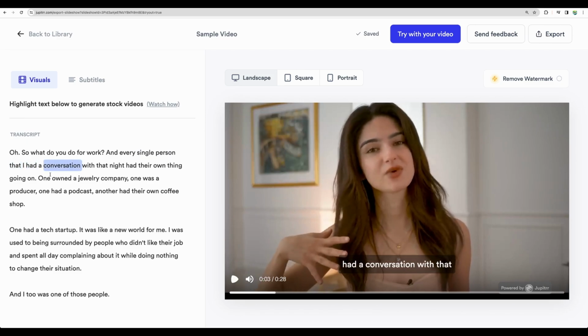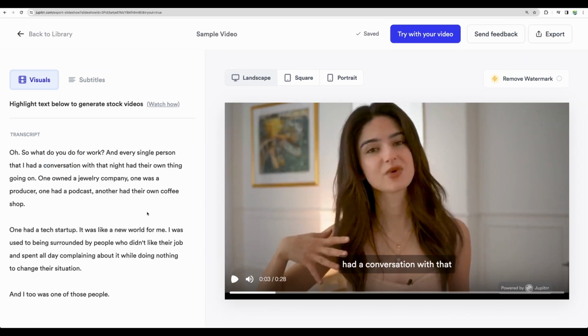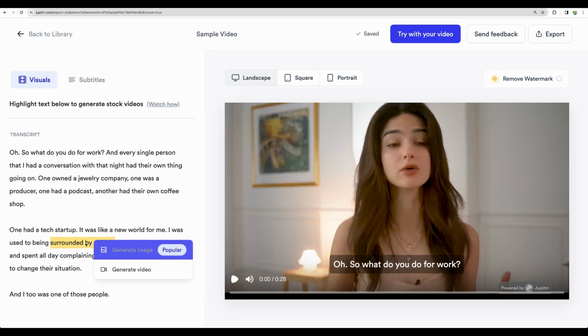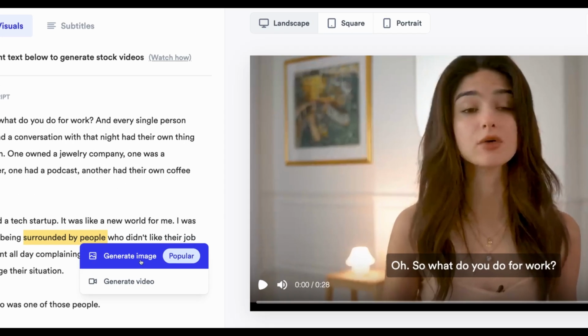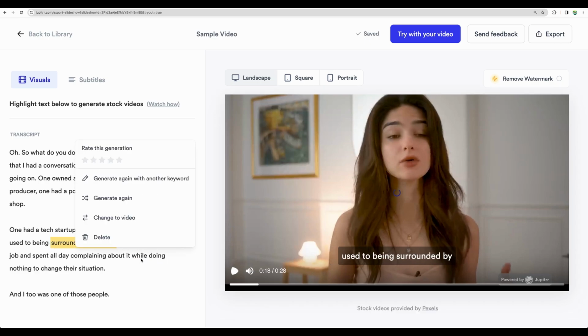And we can see while the video is playing, the words are being highlighted. So let's start exploring the tool. For example, when we highlight something, we can ask to generate an image, and it should appear in the video.